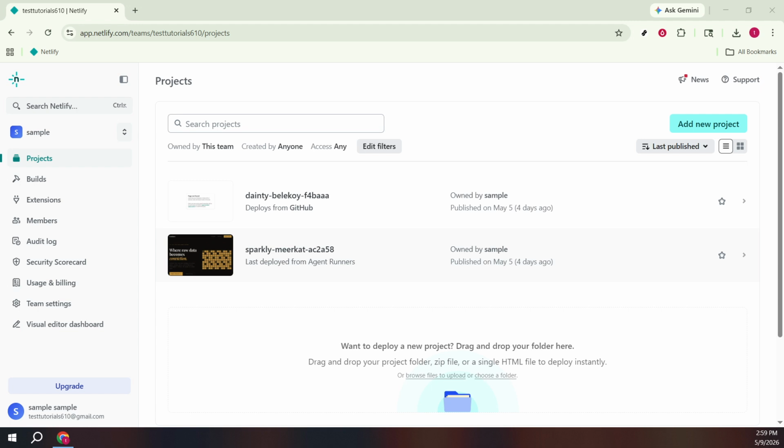Once you're on your dashboard, look to the left sidebar and open the Projects section. This is where all your sites live, and it's the place to start when you're ready to publish something new. Next, choose Add New Project. Netlify will offer a few different ways to get your site online.